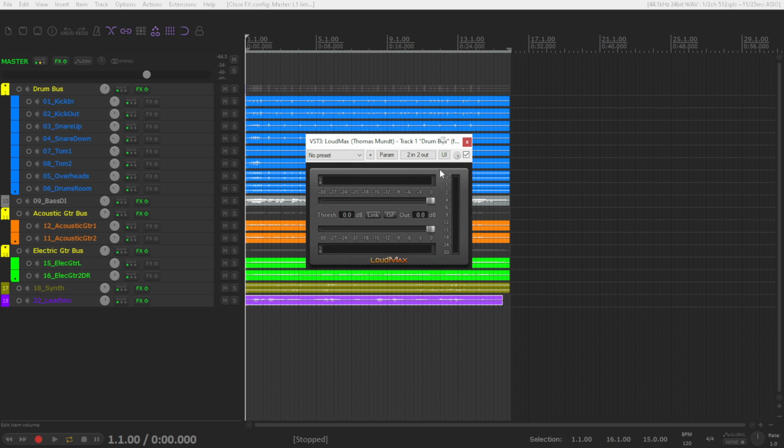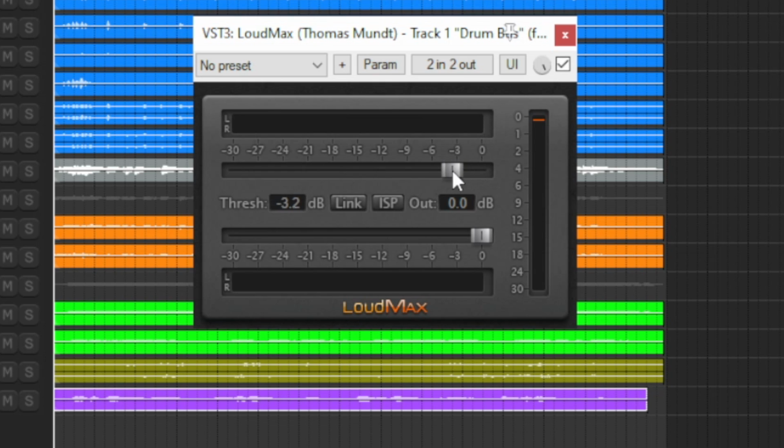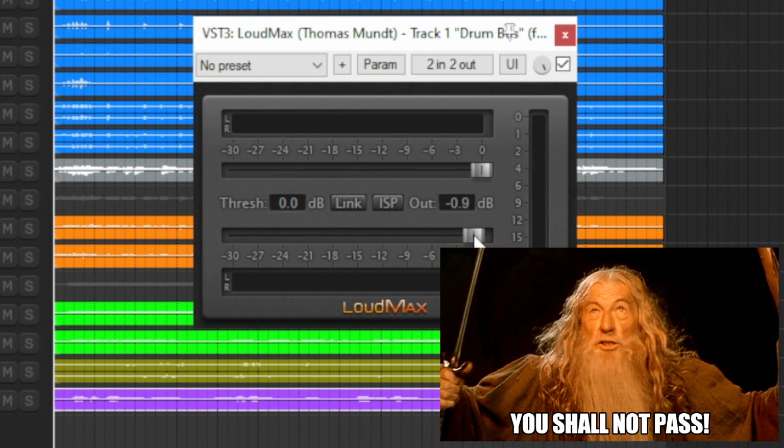Now let's look at the free alternative, Loudmax by Thomas Mundt. This limiter has been out for years and it's also very transparent, very used. It's very much alike the classic look of the L1 by Waves. It also comes with a threshold control, right? The more you decrease this, the louder it becomes, and also the ceiling that is right here in the form of the out control. The audio will not pass through this ceiling.